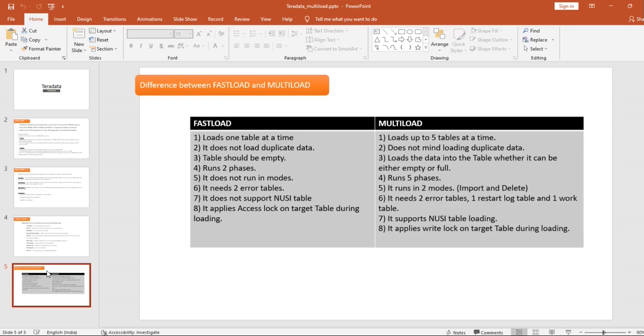As I mentioned, FastLoad has 2 phases and MultiLoad has 5 phases. FastLoad doesn't have any modes, whereas MultiLoad has 2 modes, import mode and delete mode. And FastLoad does not support non-unique secondary index on the target table, but MultiLoad supports non-unique secondary index on the target tables. FastLoad applies an exclusive lock on target tables during the loading, while MultiLoad applies a write lock on target tables during the loading. These are the differences between FastLoad and MultiLoad.